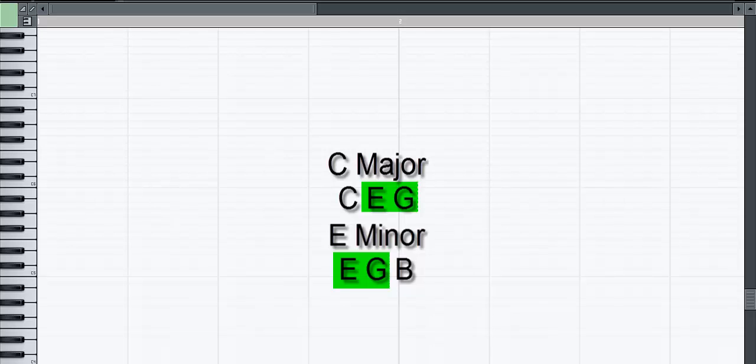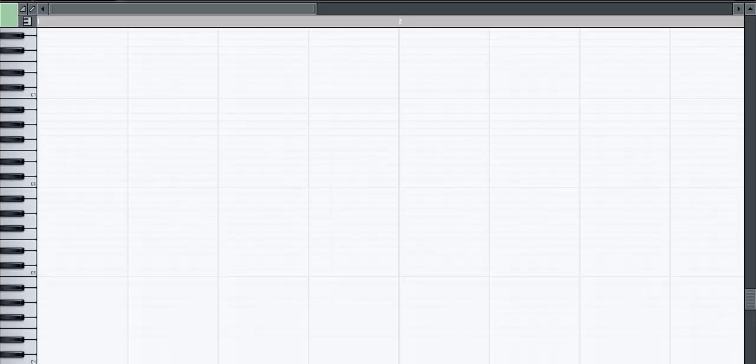Remember about intervals? If we count up from C and count up to E, we have 1, 2, 3. So E is a third from C. We've now found that any chord a third away from a chord will be a subtle effect on our ears.